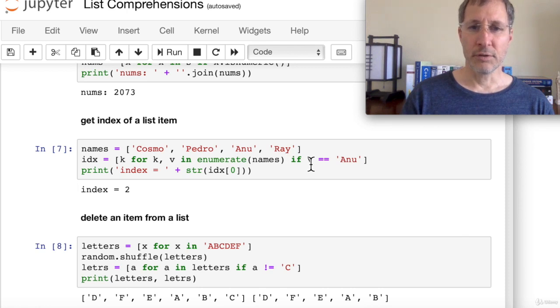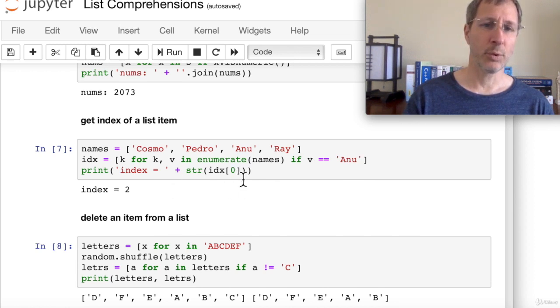Our test is if the value is equal to Anu. Okay, so that means here, then the key is going to be equal to 2. And then what do we add to the list? Well, we add K, we add the key, we add 2. So at the end result here, we get a list with just a 2 in it, because that's the only one that passes this test. And then when we print out the 0th item in the list, of course it's a 2. It's a one-item list.